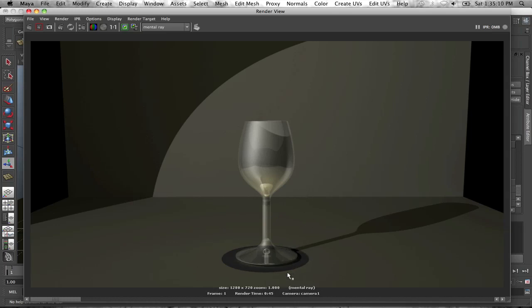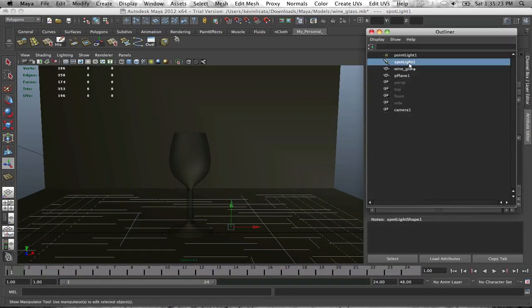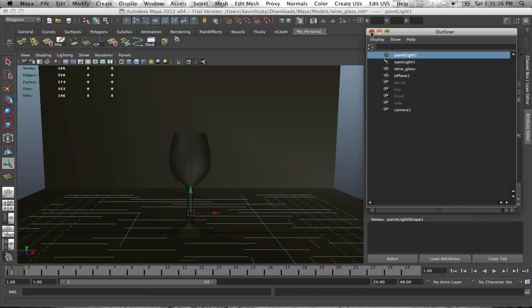So this is where we go in and make some tweaks to the actual shadow rays, and then go in and soften those up. So let's go and do that. Alright, so for the point light, select that, go to your outliner, point light.